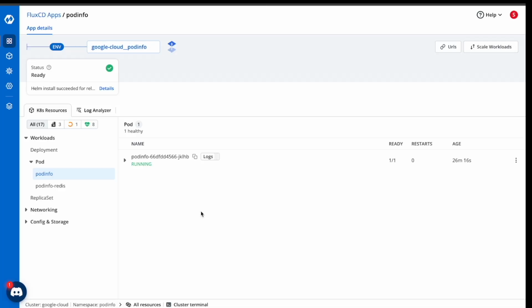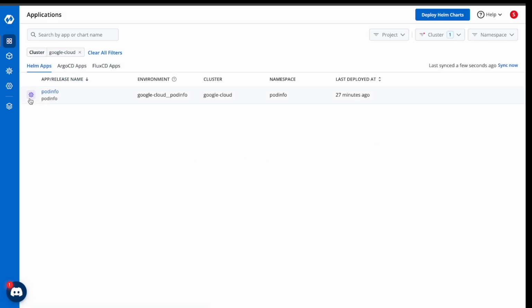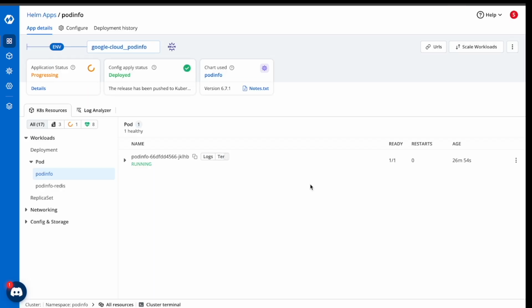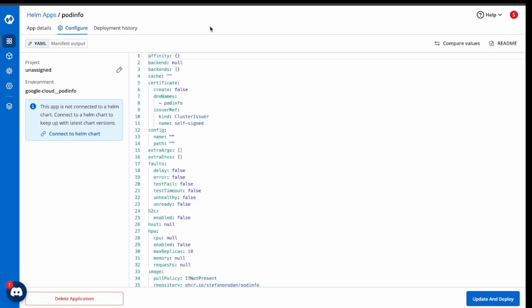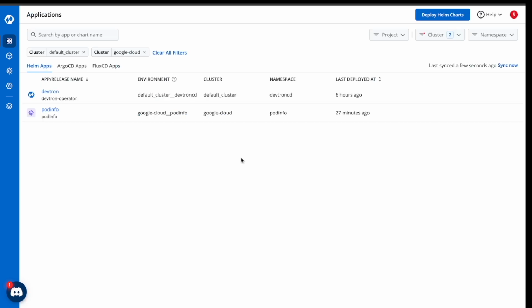Apart from visualization for just the Flux and Argo CD apps, Devtron has a robust support for managing and deploying Helm applications. The pod info application is deployed as a Helm release. So let's inspect this pod info app. You can see that the pod info is visible under the Helm app section. And if I click into it, I can see all the different resources of this application. Since it's a Helm application, Devtron will also let me configure this application as I want.